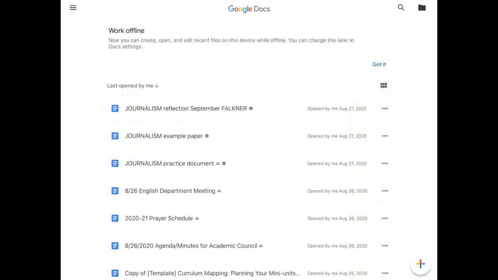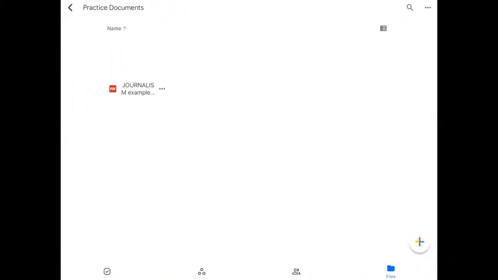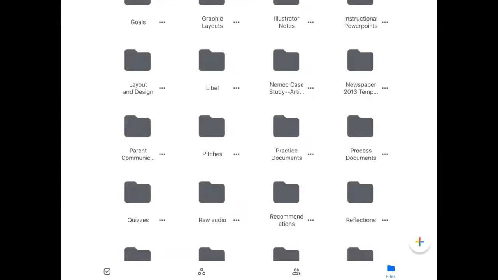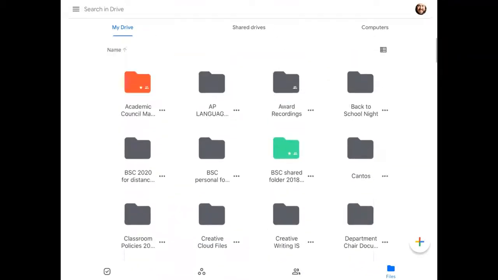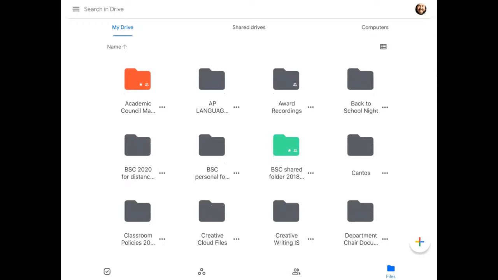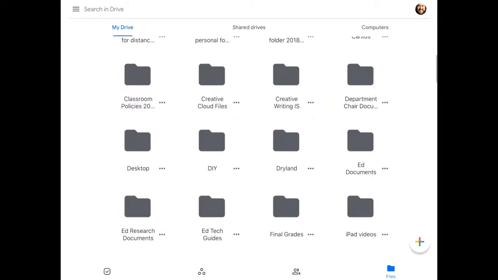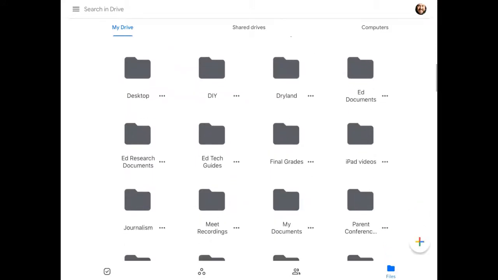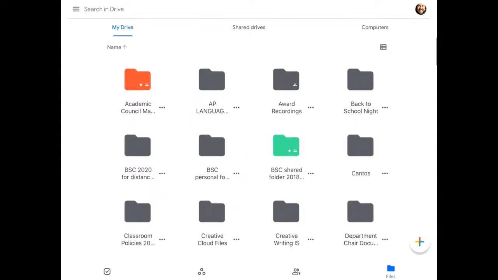So to set up those folders, what I need to do is go to Google Docs. Excuse me, Google Drive. And from Google Drive, I need to set up folders. Now, I've been doing this a lot for a long time, so I have a ton of folders. And you can see here I have things from academic council materials to department chair stuff to do-it-yourself information, final grades, journalism, photography. And so all of those things are kind of the high-level folders.